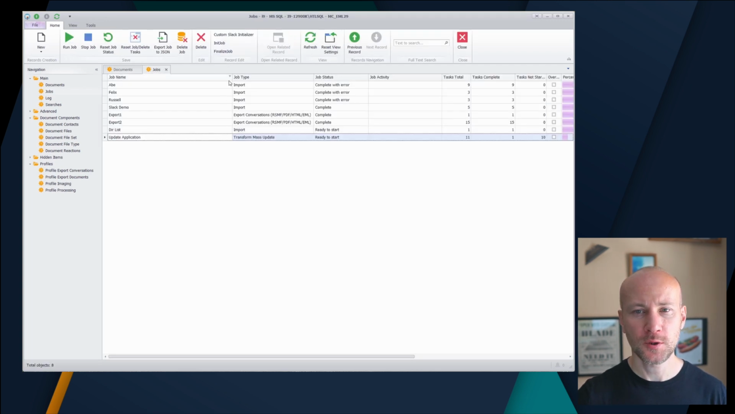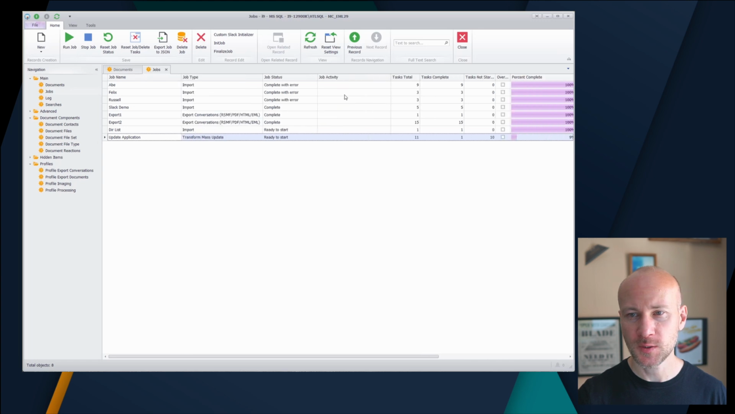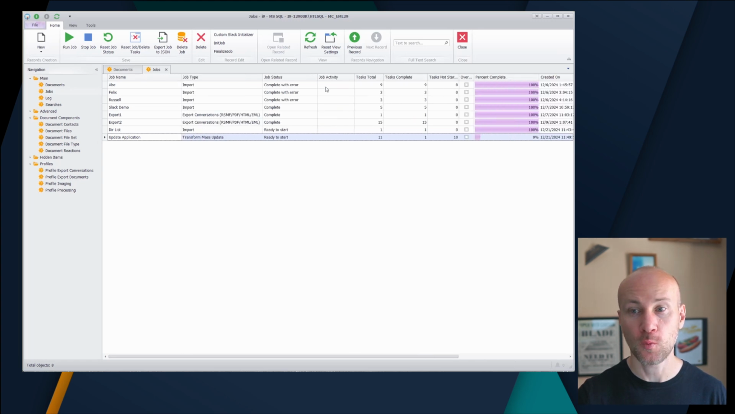Now the other thing you'll notice in the jobs tab is we do have some stats about what's going on with the job. So if we have a different number of tasks, you see that we have total tasks 11, complete 1, remaining 10, and we have some kind of progress indicator, which is nice to have.